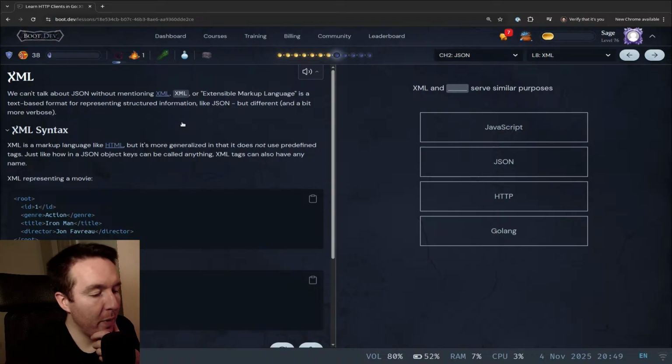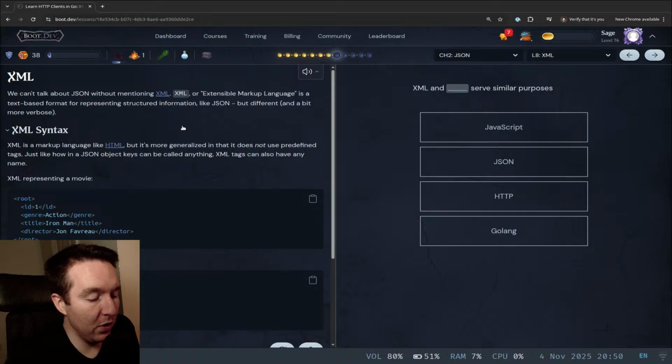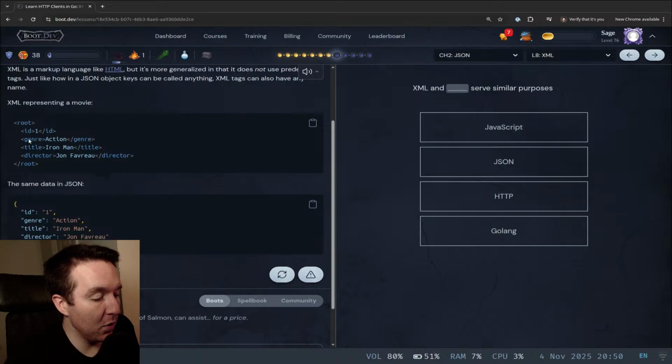So we can't talk about JSON without mentioning XML. XML, or Extensible Markup Language, is a text-based format for representing structured information like JSON, but different and a bit more verbose. XML is a markup language like HTML, but it's more generalized in that it does not use predefined tags. Just like how in a JSON object keys can be called anything, XML tags can also have any name. So here is XML representing a movie.